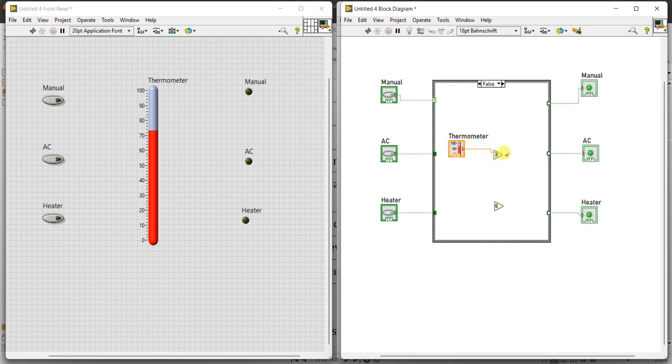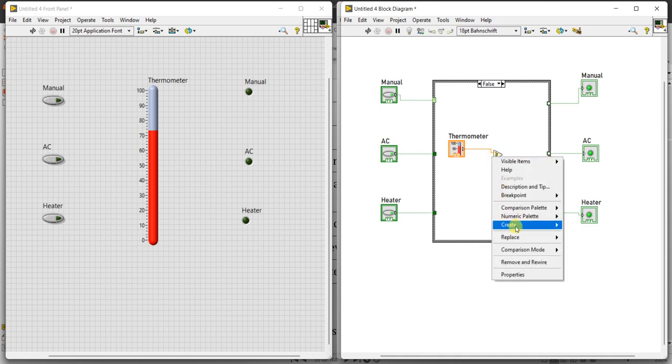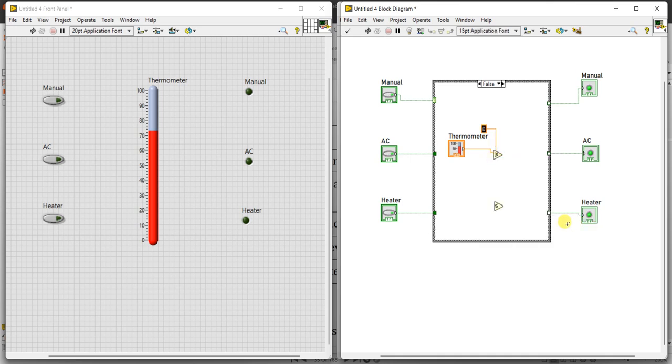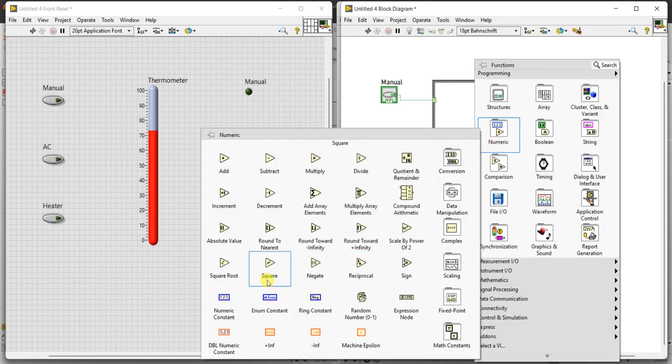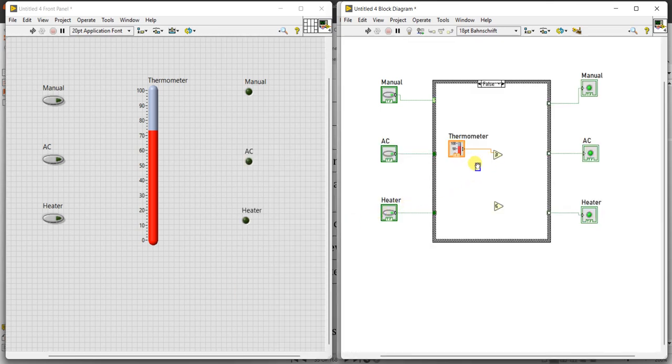The thermometer value is connected to one of the inputs of this. And here create a constant for this value. Or you can create a numeric constant here also. So if it is more than, say, 30 degrees or 35 degrees, then only you can turn on this AC.